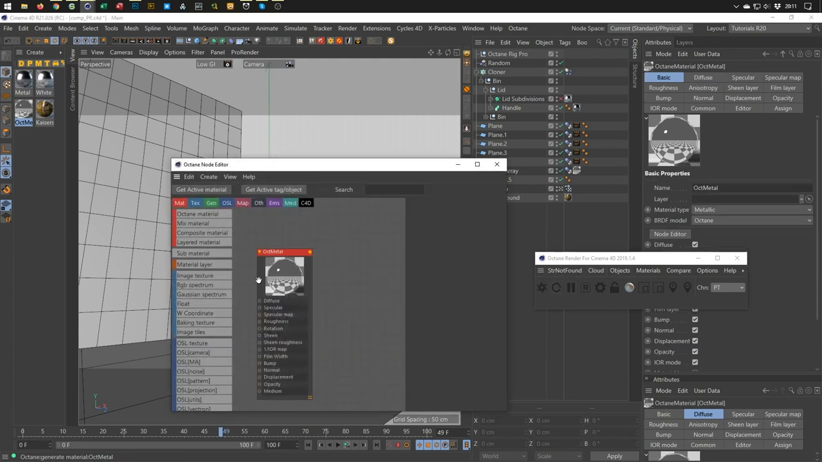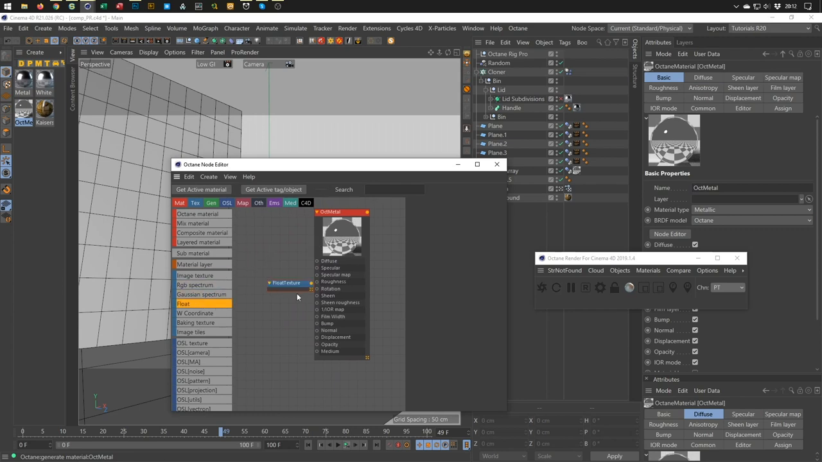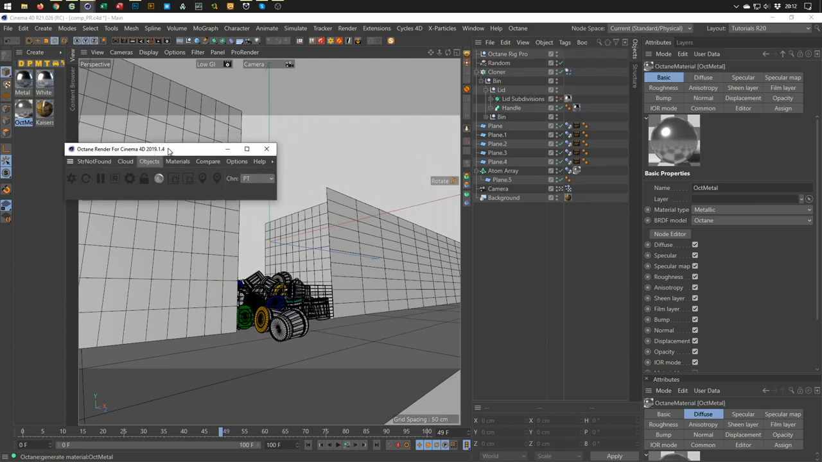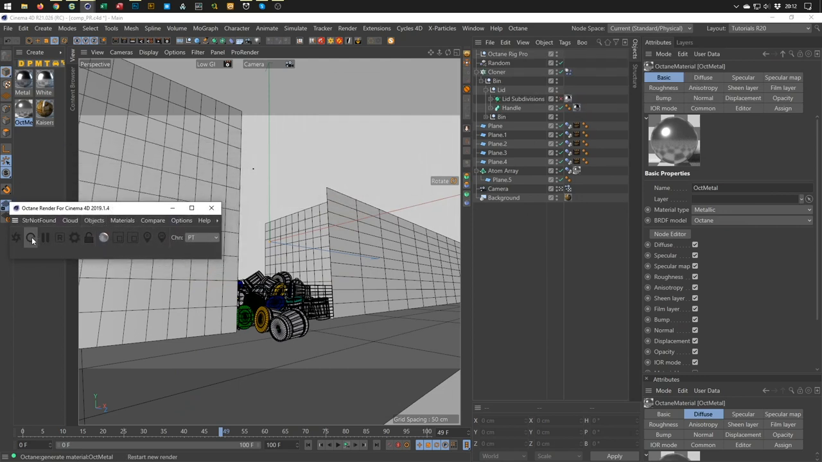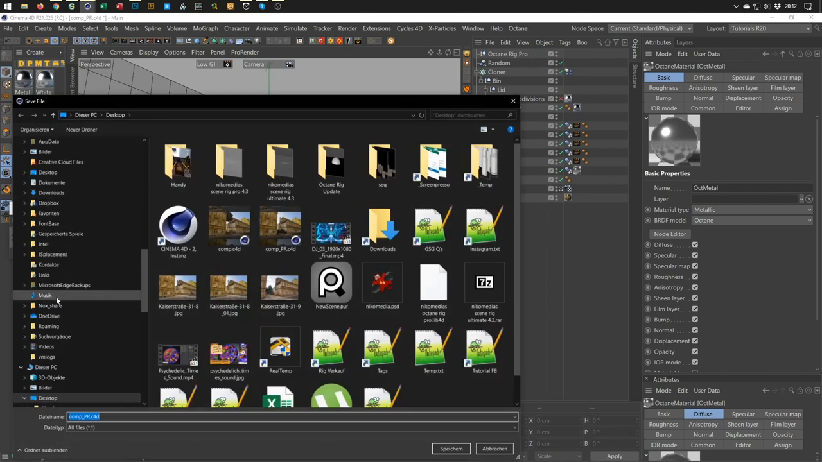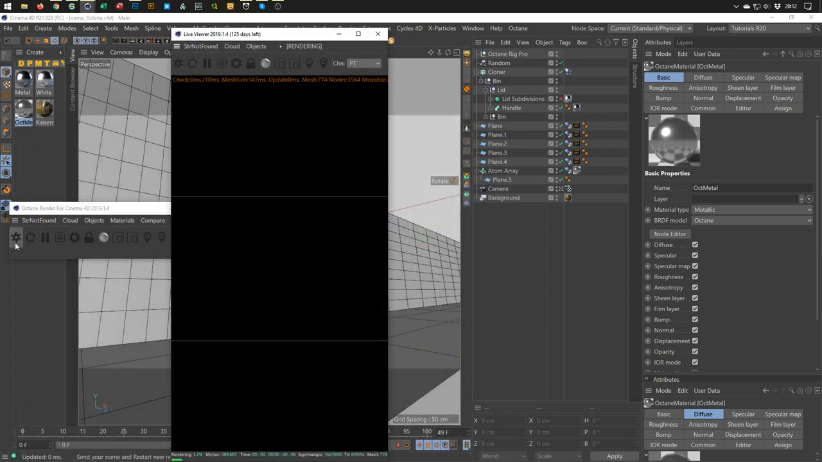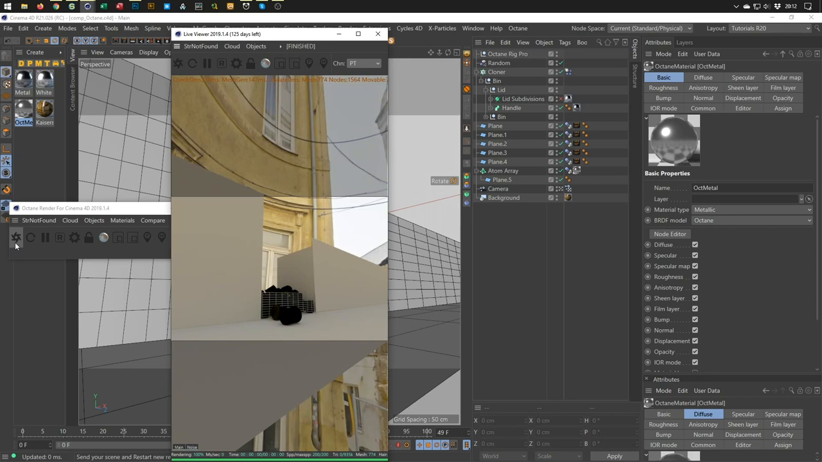Noted it, and here I do not much, just a little roughness in here, and a little darker RGB spectrum, a darker specular map. Something like that. And let's see what we see when we see something. So I save it and Octane. Okay. And render. Let's see what we get. That's interesting.